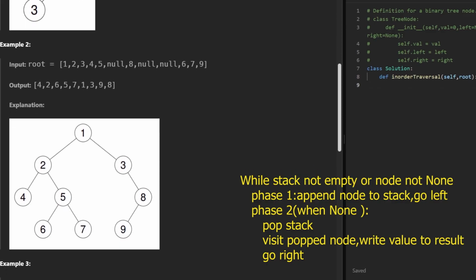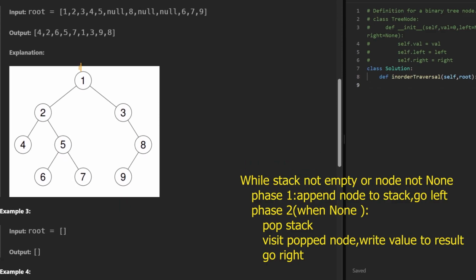Let's move on to the second example. Given pointer root that points to the node value 1 of the binary tree: 1, 2, 3, 4, 5, null, 8, null, null, 6, 7, 9. First of all, create pointer curr to point to the same node as root. Curr is used to traverse the whole tree in order. Begin the two-phase process. Phase 1. Curr goes left as far as possible while appending nodes along the way to the stack.